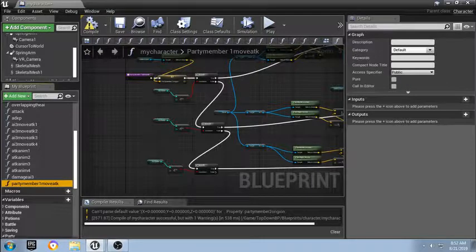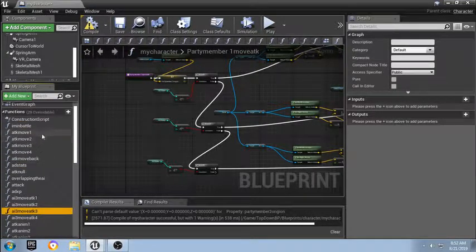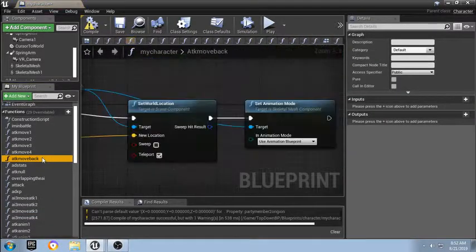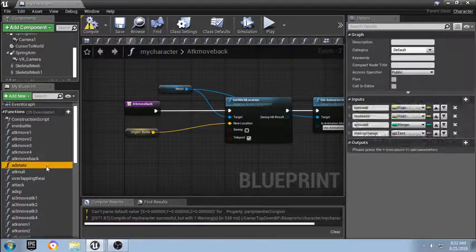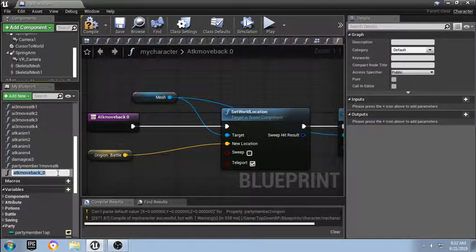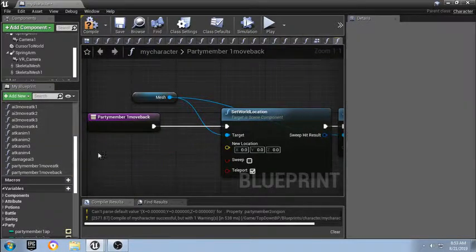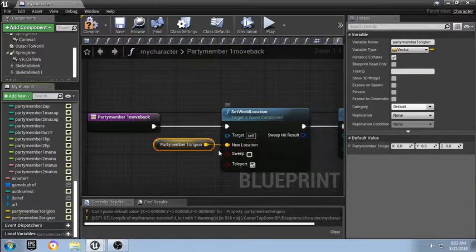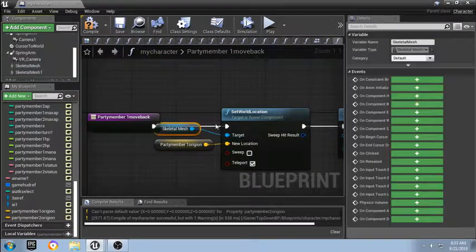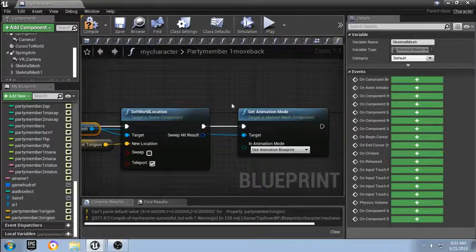Let's go ahead and do a move back function for him. So let's go to our move back. We're going to copy this. So let's just duplicate it. And we'll call this party member 1 move back. And we're going to get rid of that origin battle and that mesh. And we're going to plug in our party member 1 origin and our first mesh like that.